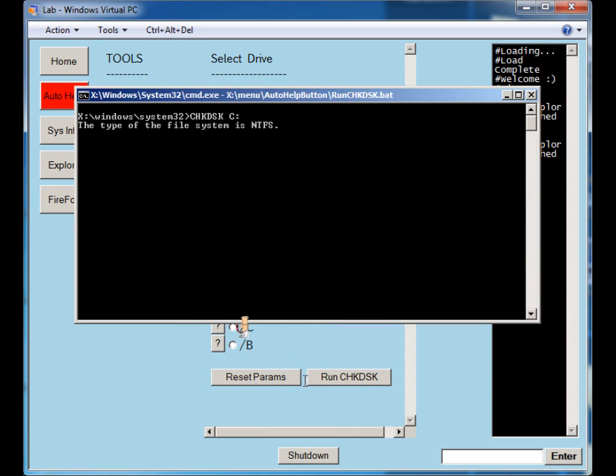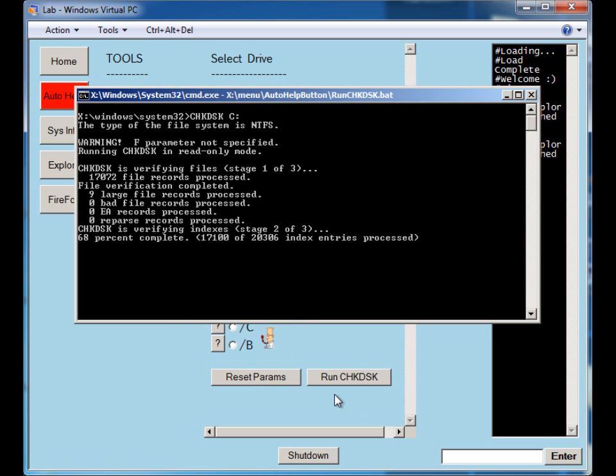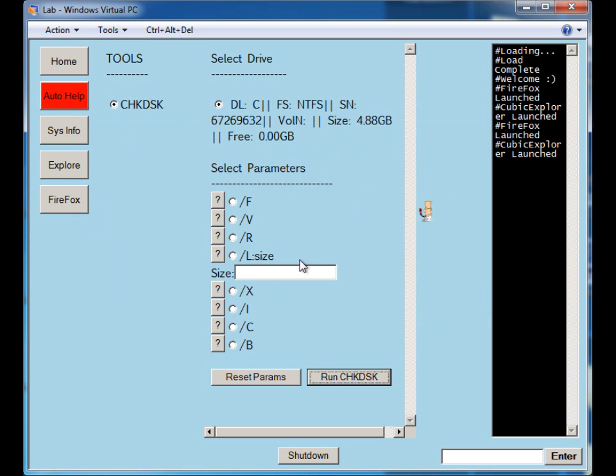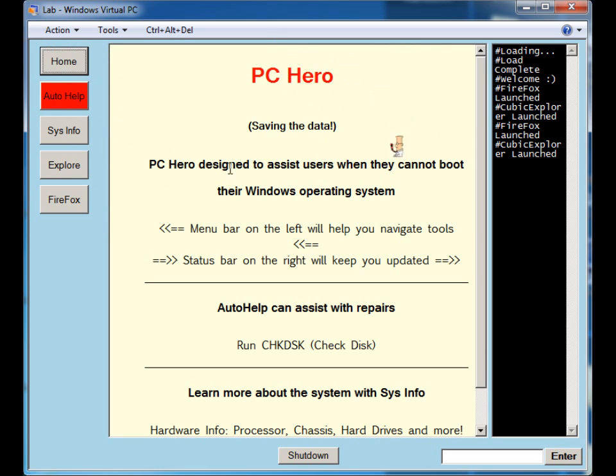So I can run it like this. It's in read-only mode and just runs check disk, but sometimes it's just a little easier than running it from the command line. I have all this nice stuff, and I hope to automate it a little bit further, so that would be pretty cool. And that's it.